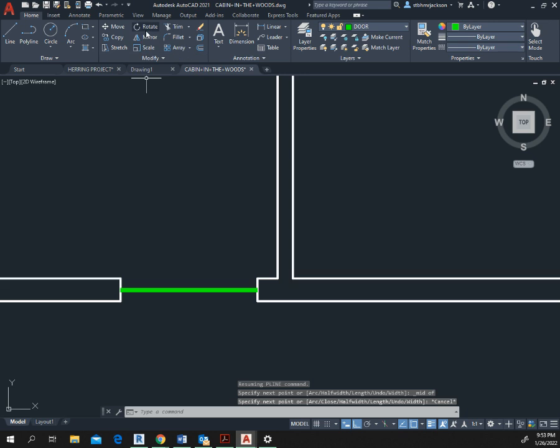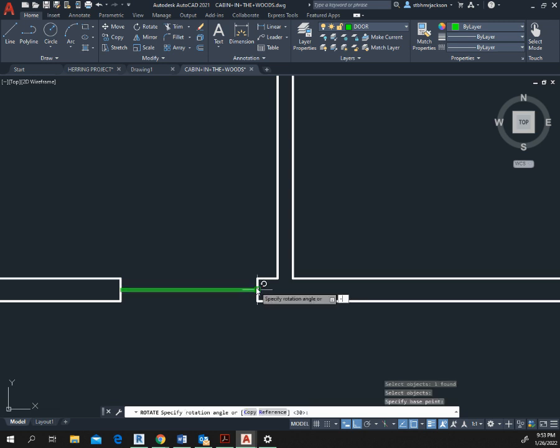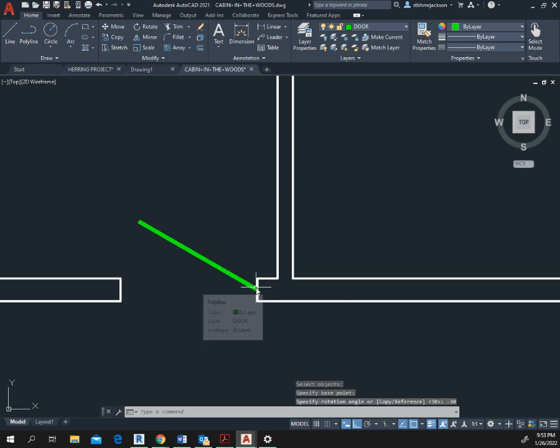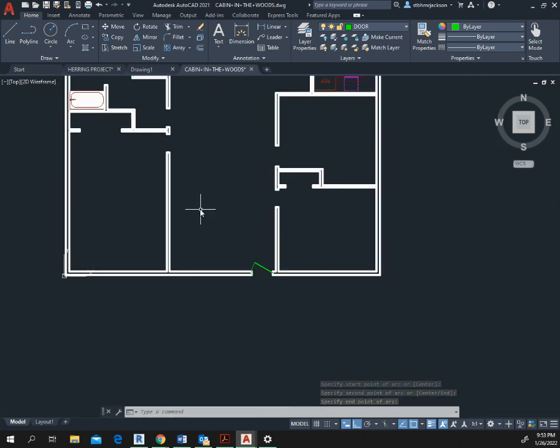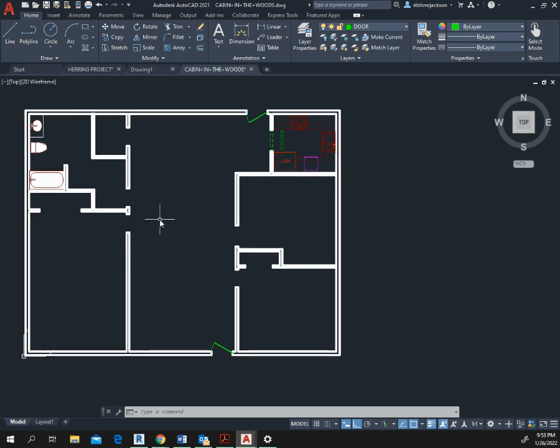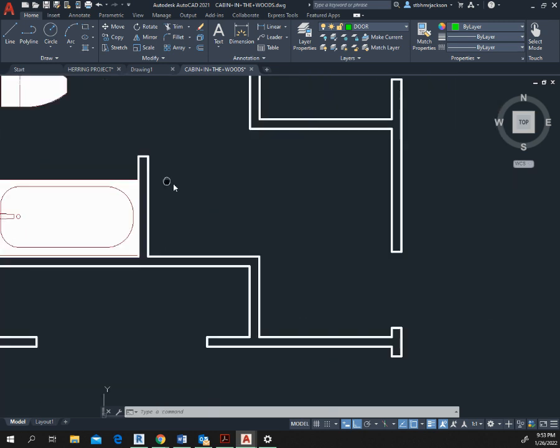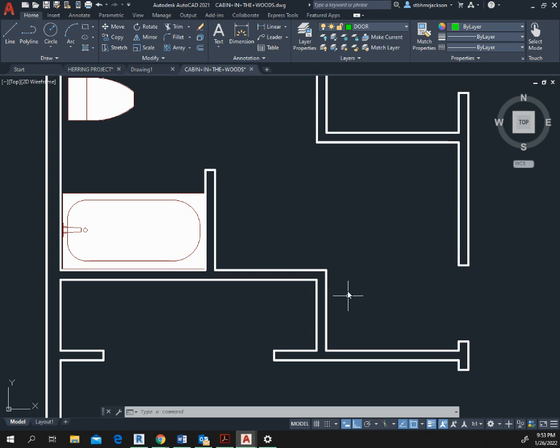All right, we'll rotate, enter, pick a base point, negative 30. I was just going clockwise. Arc. All right, so I'm not going to spend the whole video doing doors. So we're just going to change that. I'm going to let you do those on your own.